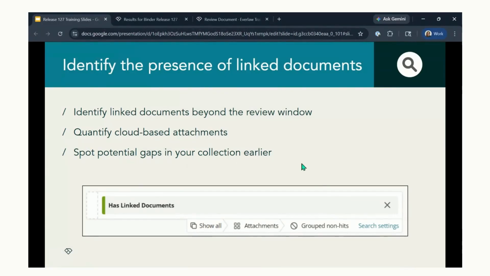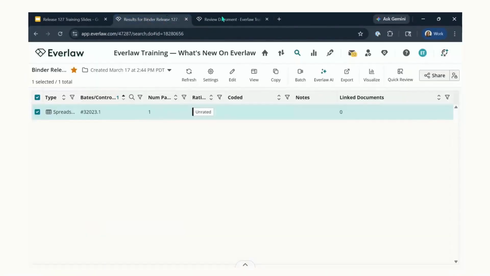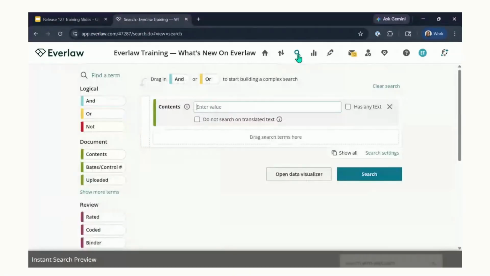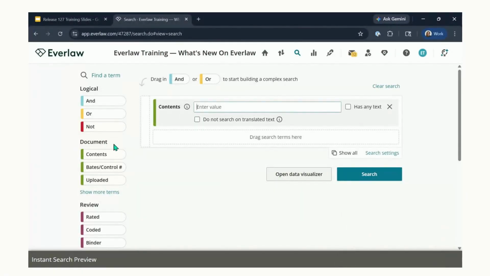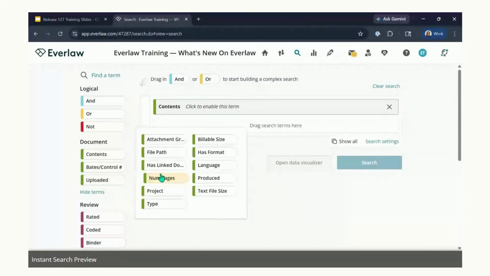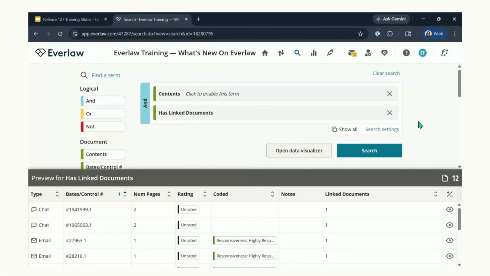So let's take a look at this in the platform. I'm going to go back into Everlaw and go to the search page. And I can find this has linked documents term on the left under the document category. So I'll choose show more terms. And then I'm going to select the has linked documents term. We can see that there are 12 documents here that have linked documents.